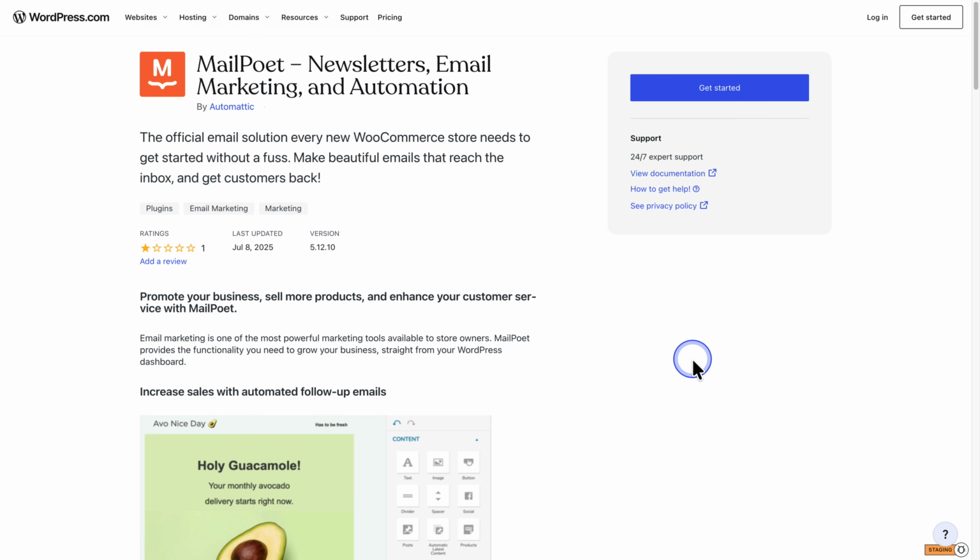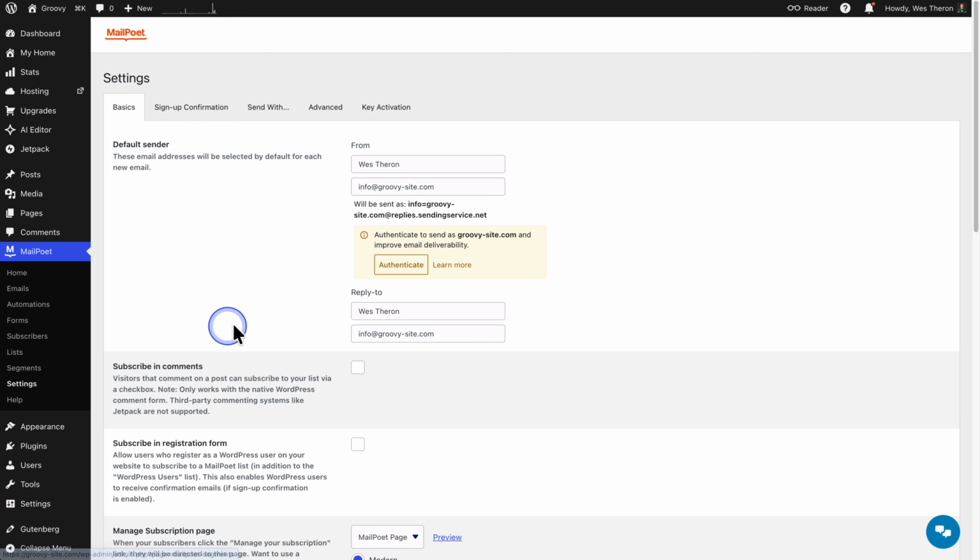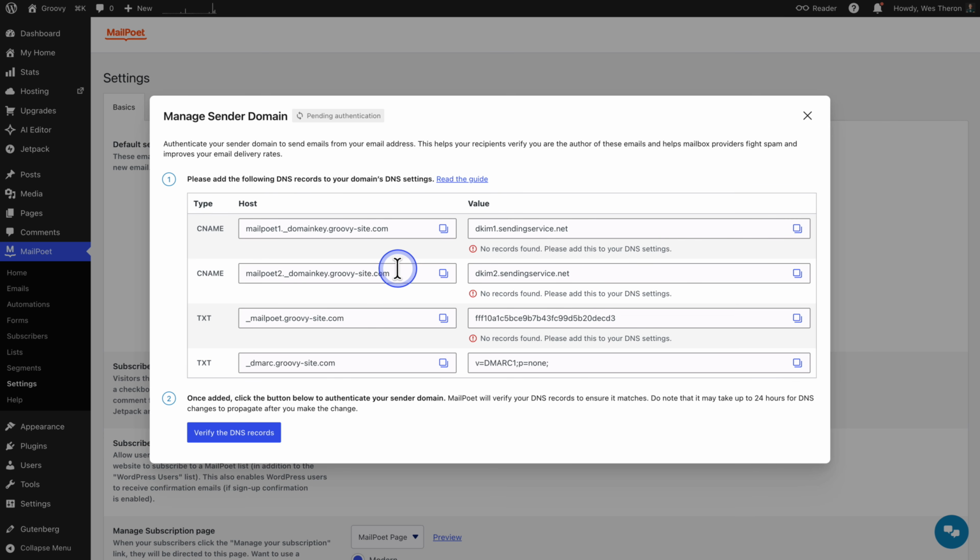Let's walk through adding DNS records with a real example. If you use MailPoet to send newsletters from your domain, MailPoet requires you to add DNS records to authenticate your sender domain. This makes sure your emails actually reach your subscribers' inboxes instead of ending up in spam. MailPoet, for example, gives you 4 DNS records to add, 2 CNAME records and 2 TXT records. Let's go ahead and add them one by one.